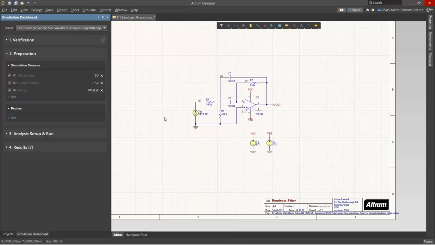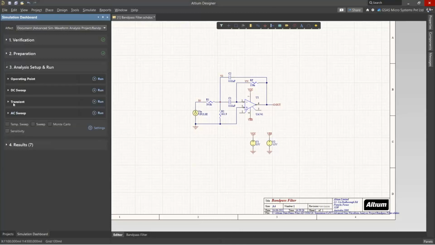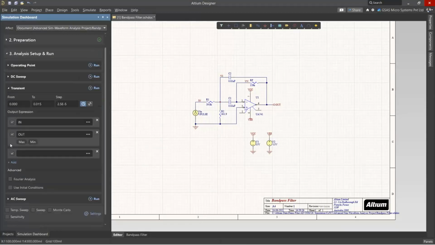Next up, we have the preparation. The preparation tool has automatically recognized the voltage sources V1, V2, and V3, and we can see we have negative and positive voltages followed by a pulse signal. You also have the option to add probes like voltage, current, power, and voltage difference probes, if you want, into the circuit. Followed by that, we have different types of analysis: operating point, DC sweep, transient, and AC sweep. If you look at the transient, we have different outputs. In the output, we have two different measurements, minimum and maximum.